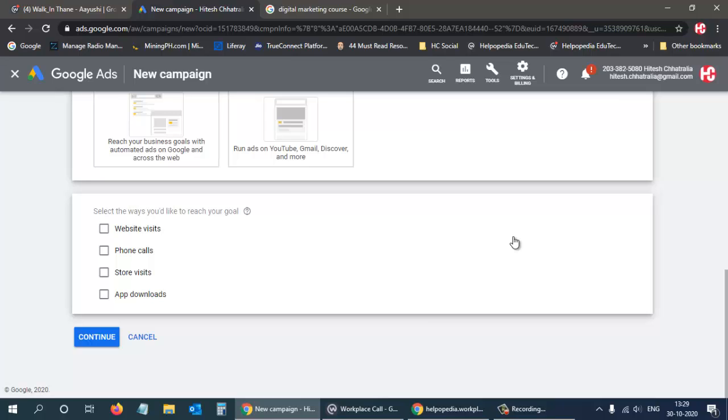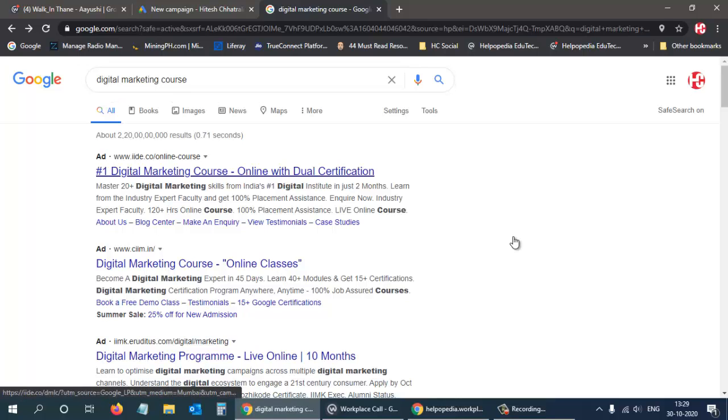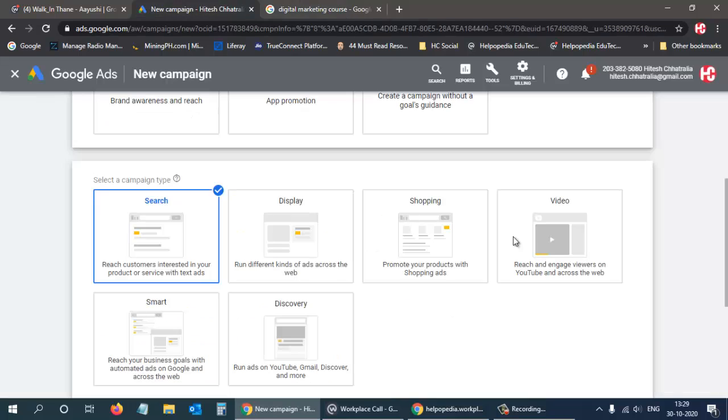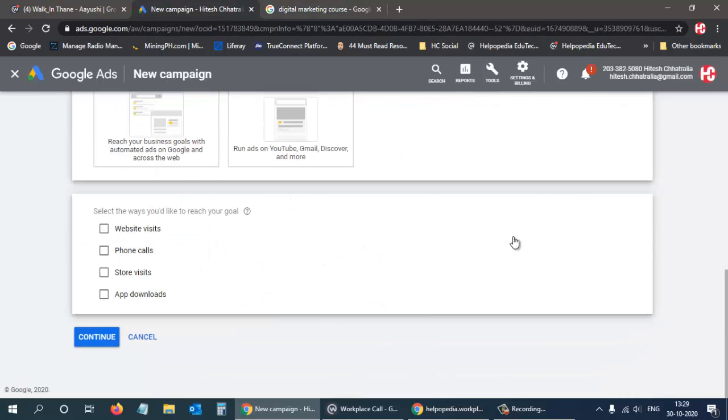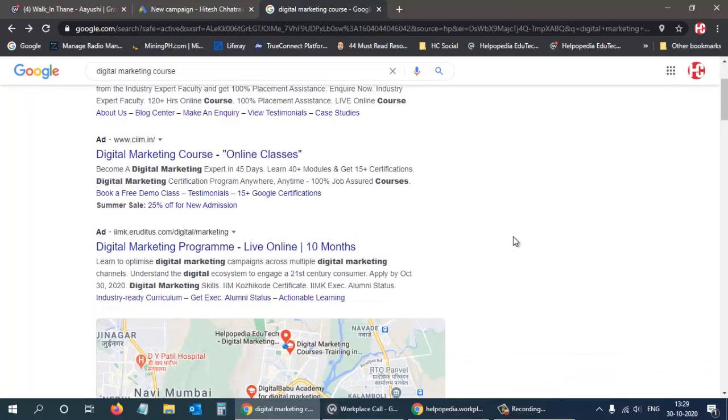So whether my goal is website visits, phone calls, store visits or app downloads, what is it that I want? When people click on this, what should it do? Whether it should go to a particular website, or download an app, or show the address where they can go and shop, or just have the option of phone calls. In that case phone numbers would be displayed.